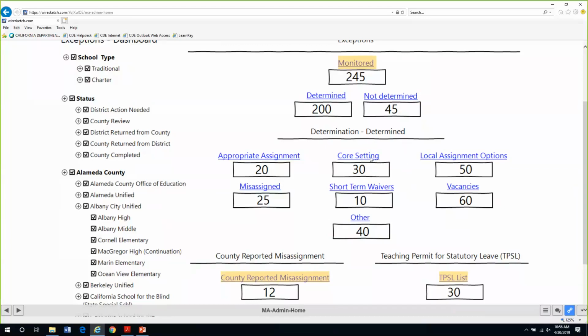I can click on course setting assignments, and I can just say to those ones, I can return them back to Alameda Unified and say, I want to see your master schedules for those 30. Or I can return 20% of those 30 back to them and say, I want to take a look at master schedules for this 20%.